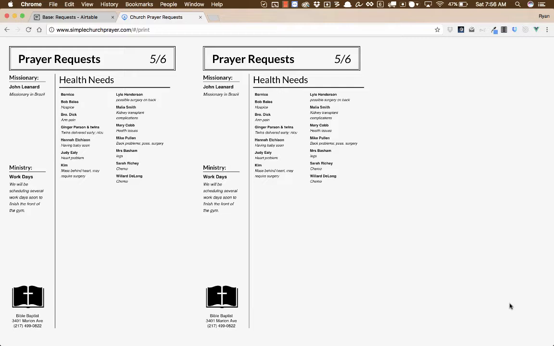One other thing to note is that the ministry and the missionary prayer requests are intended to be 1 or 2 of those per handout. And if you start adding more, it's just not going to look right. So the health needs, the spiritual, and the other are going to be in this main column here. The missionary and the ministry are going to be over to the left, and there really should only be 1 or 2 of these missionary or ministry prayer requests per handout.